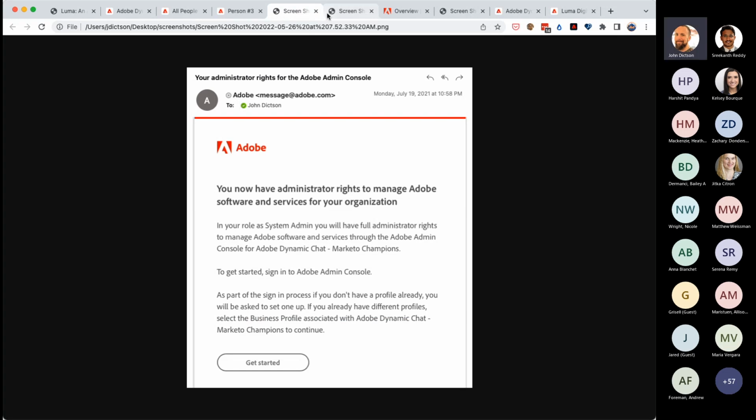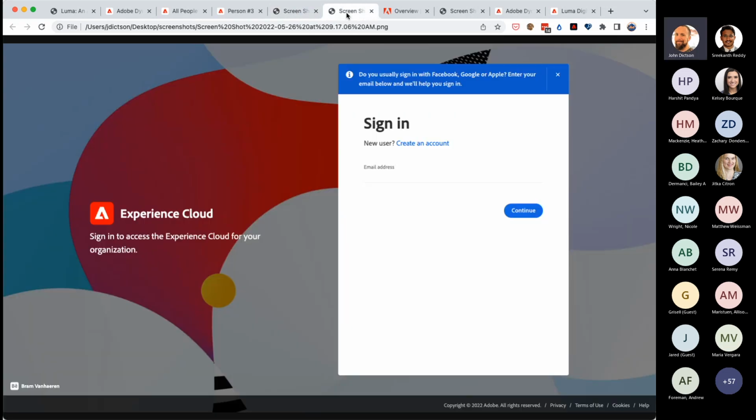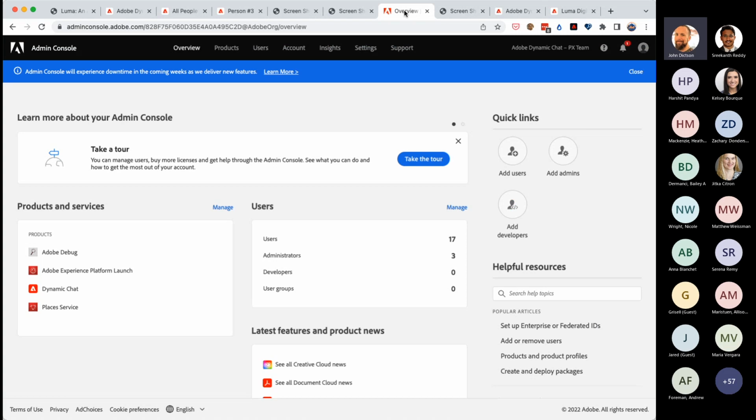Once the administrator gets this email, you'll click that and be taken to a sign-in page. Just enter the email address where you received that email. If you have an Adobe org account already, it'll take you right in. If not, you'll go through a quick profile creation, and then you'll be taken to the Adobe Admin Console. In Experience Cloud, the Adobe Admin Console is where users are managed.